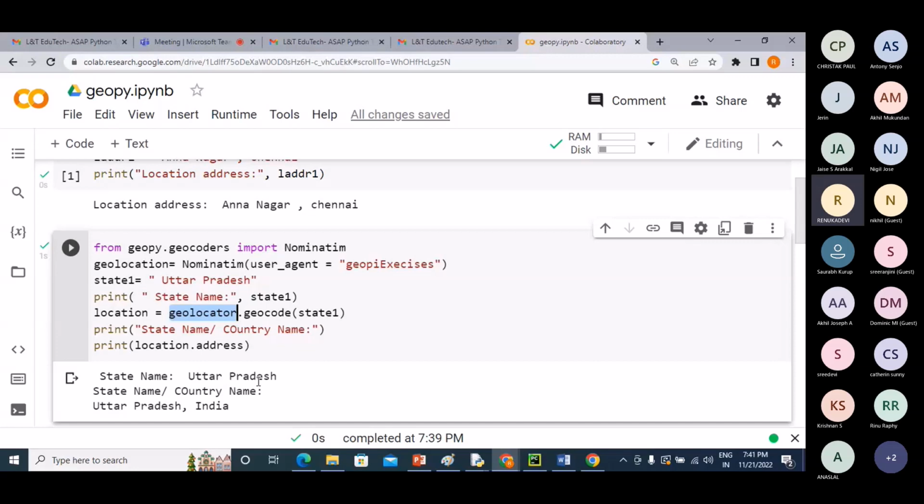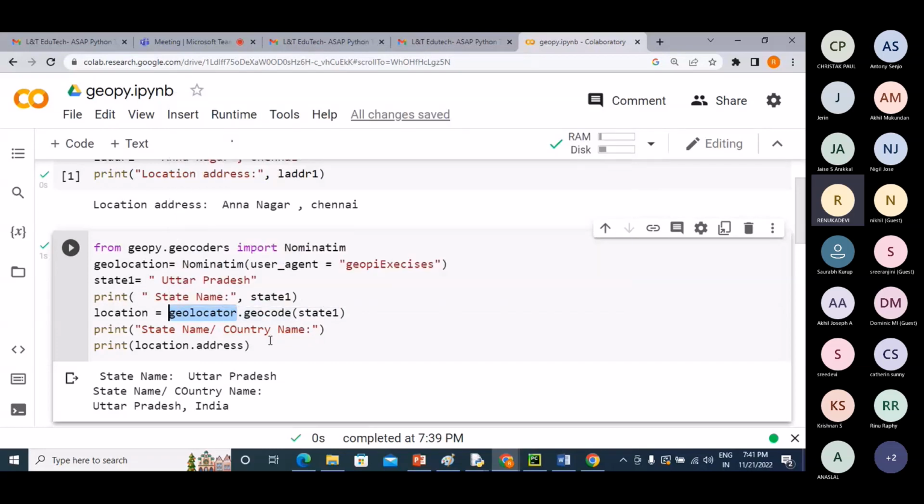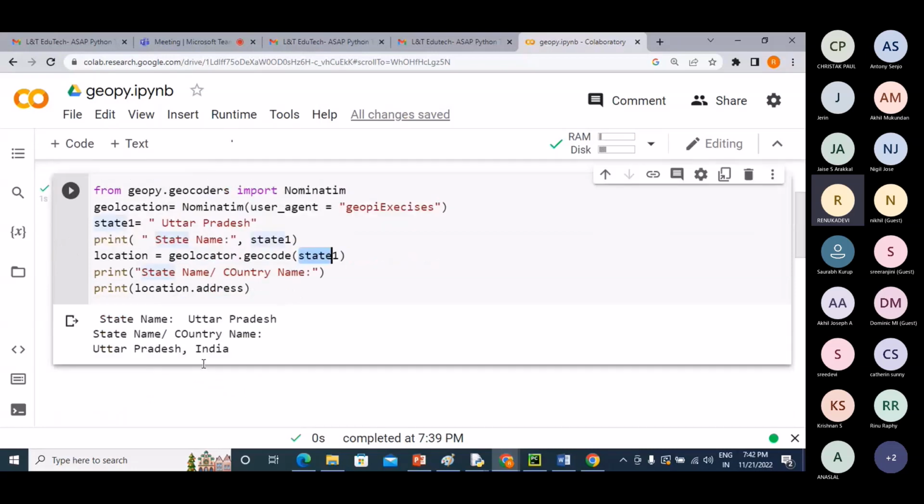So we will be using the geocode module. In order to use this geolocator we need the geocode module, which allows you to easily and quickly get information about a particular location. So geolocator.geocode of the particular state, and you will be getting this answer.